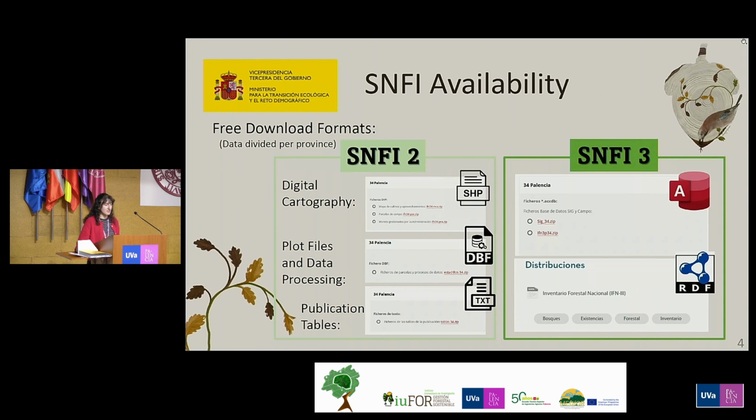In the case of the second edition, you have digital cartography in shapefile, plot files and data processing in DBF, and publication tables in text. And in the third edition, you have 2 files per province. All the information is divided per province. The third edition is also integrated in RDF, which is also published by the ministry, but it's difficult to use because not everyone knows this language.